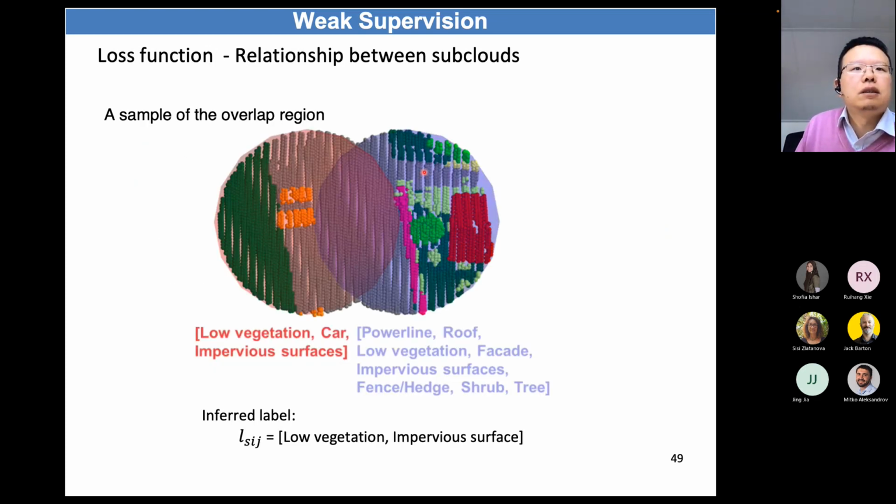And then we can further constrain that on the overlap. If these two subclouds are overlapping, then we know, for example, that on the left is, let's say, low vegetation, car, and improved surface, right? On the right side, you have all these categories. On the overlap, this automatically infers that we have low vegetation and the improved surface. We not only know that, we also know that it only has these two categories, right? So that's quite powerful discriminative information.